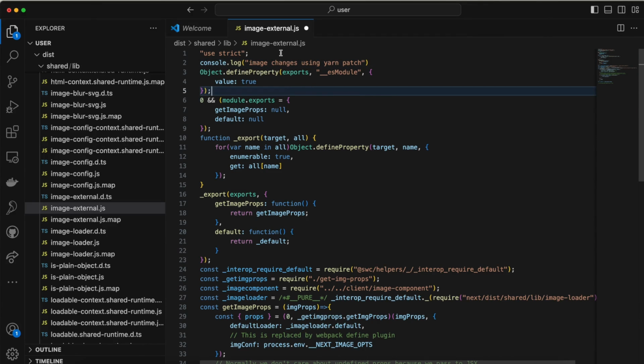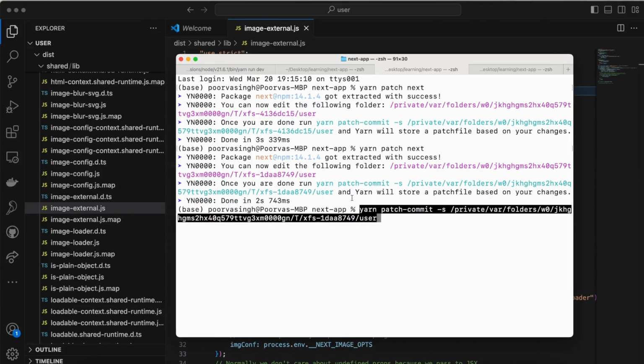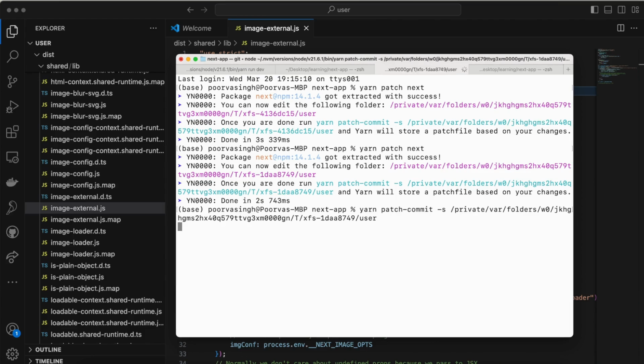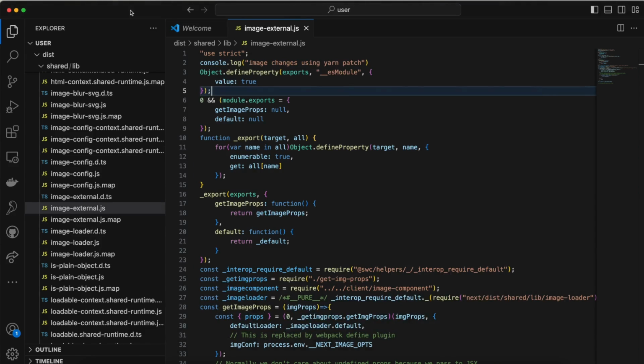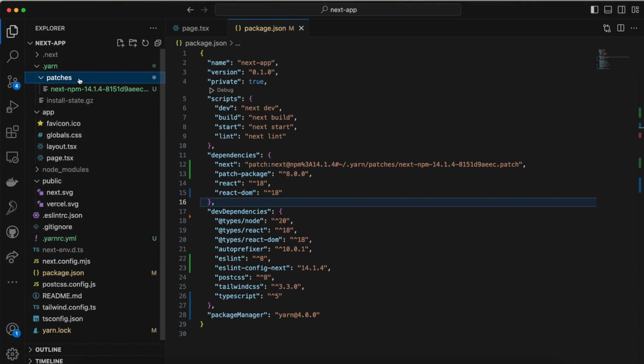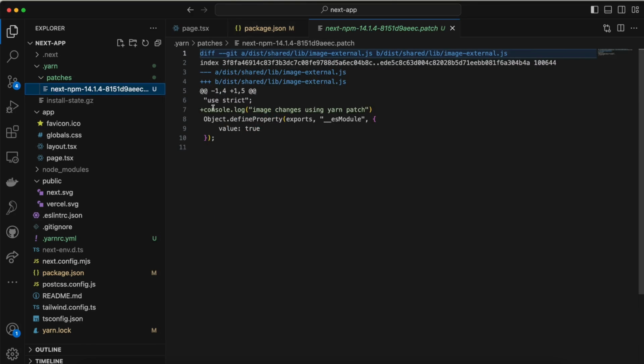Let's save this. Go back to the terminal window. Copy this yarn patch-commit command that yarn patch next gave to us, remember? Just paste it in the window and run. Once you run it, we go back to our project and let's see if the patches are created. Patches created successfully and console.log is also added.